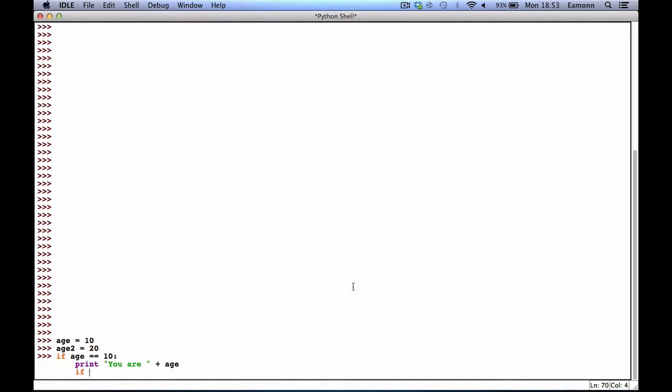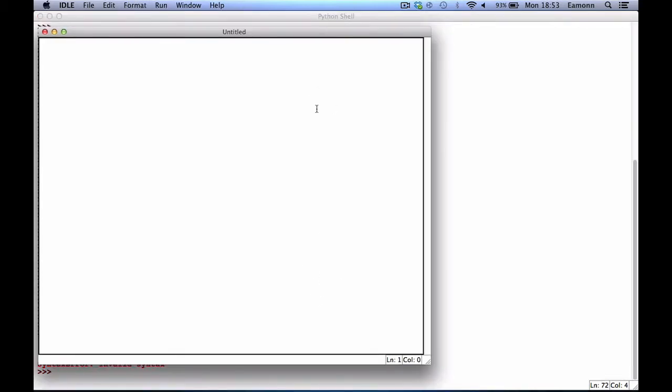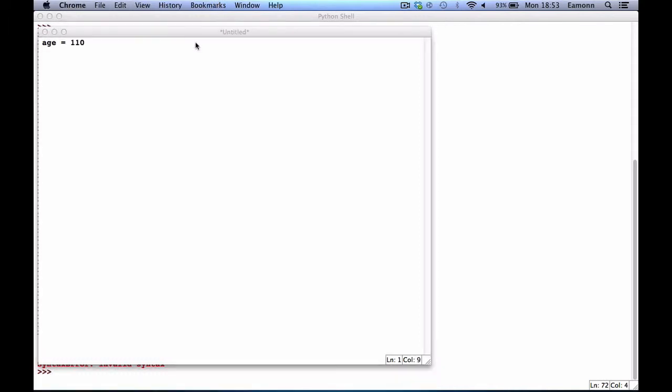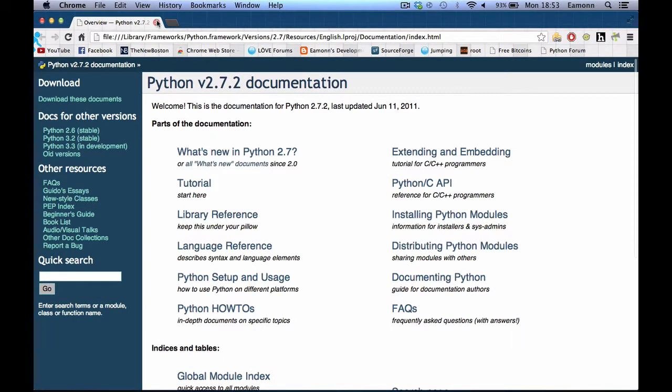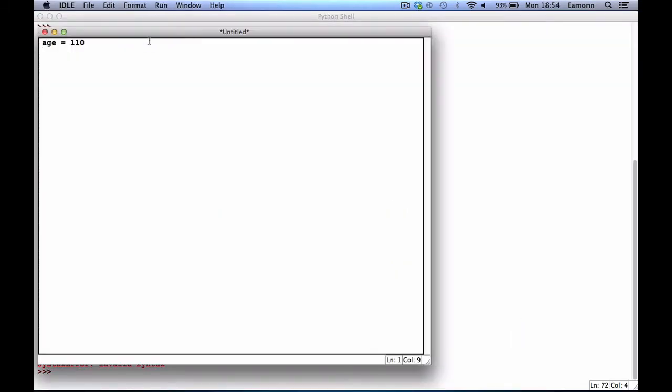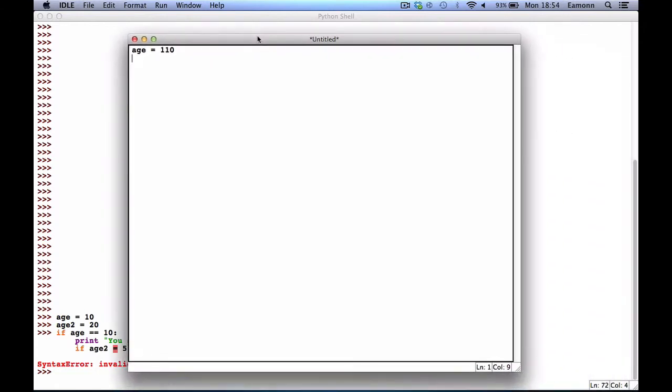Then we can say if age 2 is equal to 5, which it isn't. Oh well, I'm going to have to create a new module for this. Age equals 10. Why is Chrome opening? Why is the Python documentation opening? I never opened that. Age 2 is supposed to be 10, equals 20.